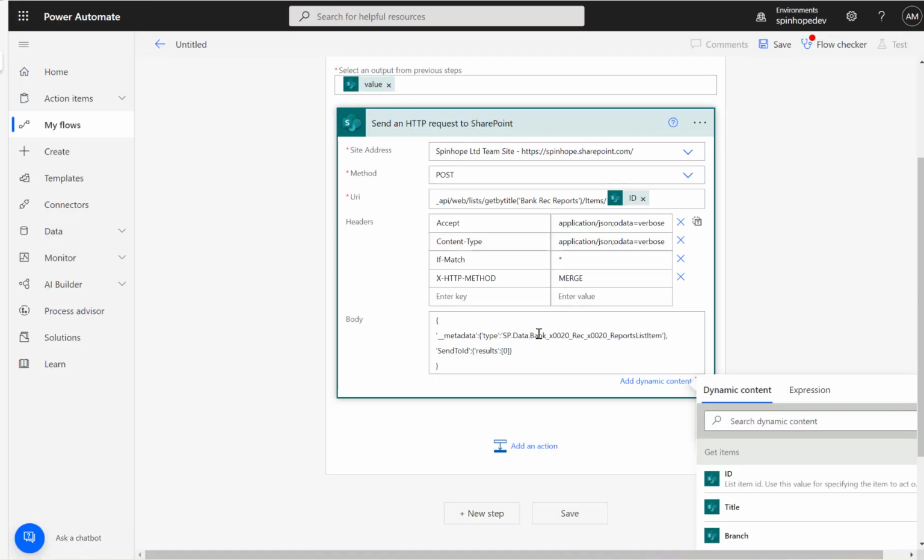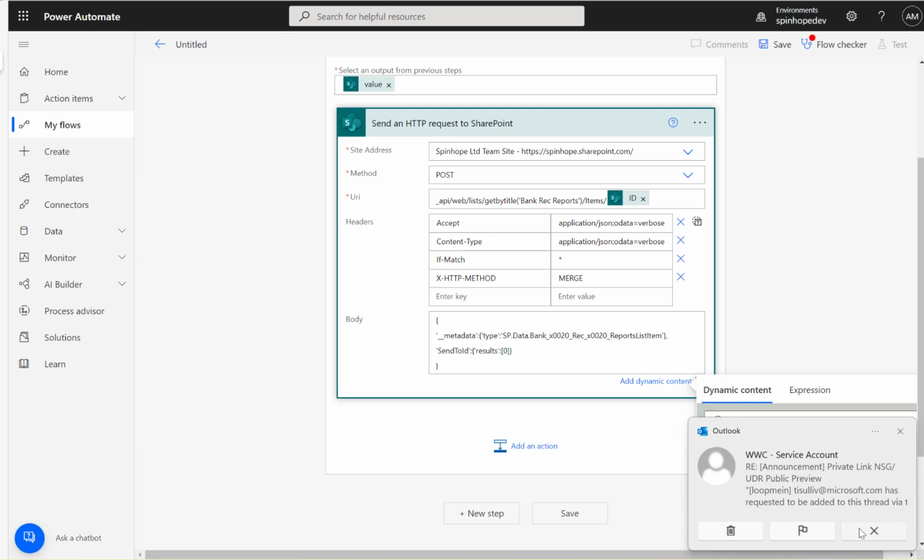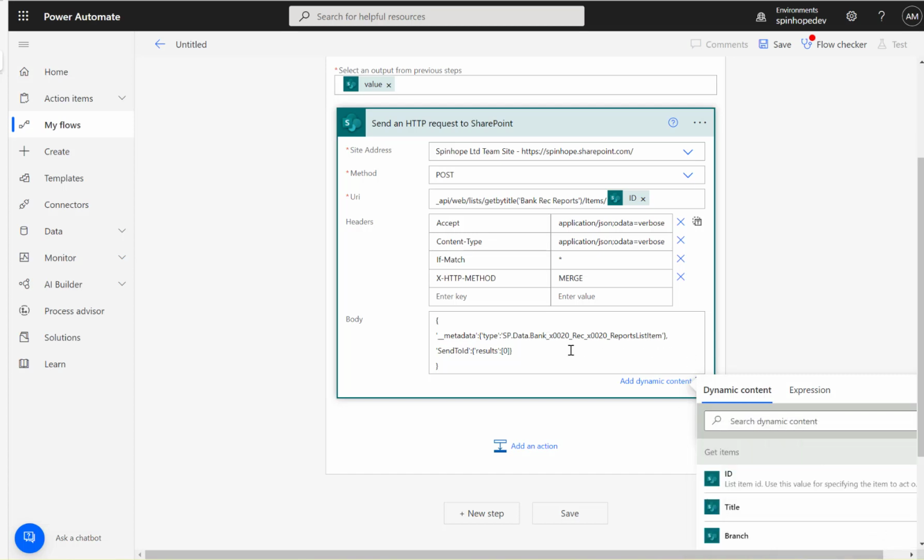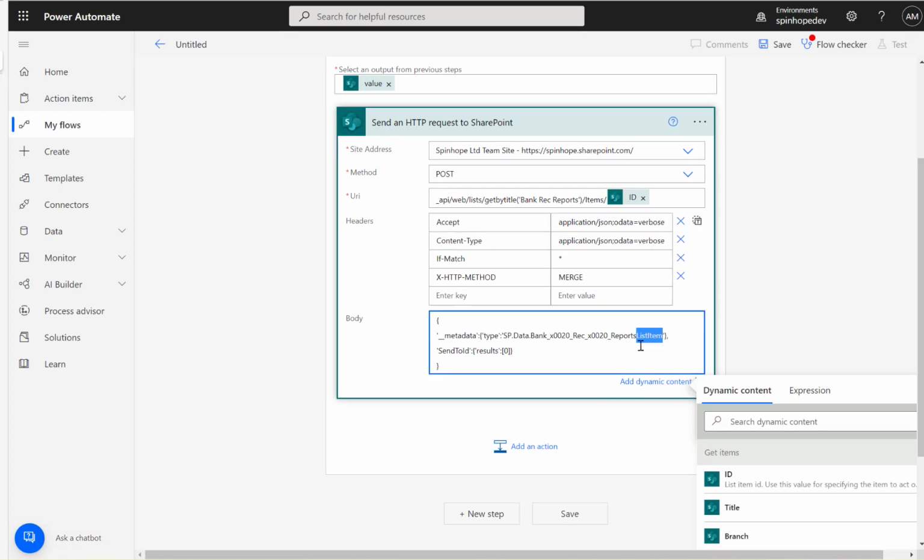So that means I need to put underscore x0020 underscore. That's the value you need to replace the space with. So you can see here, I have two spaces there, and they're replaced with those values. Then at the end, you need this reserved word, that's called ListItem. Whatever your value is, at the end you need to put that with the ListItem.